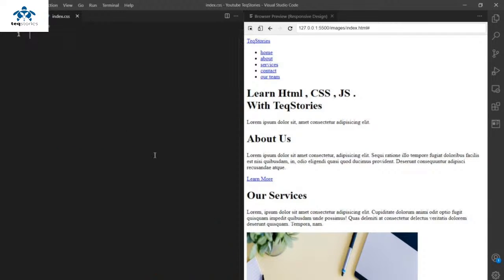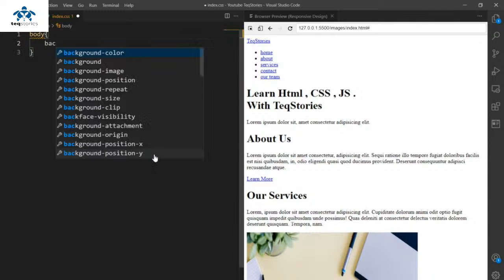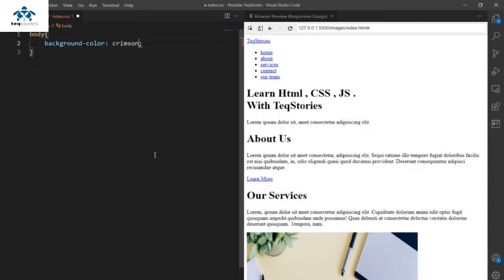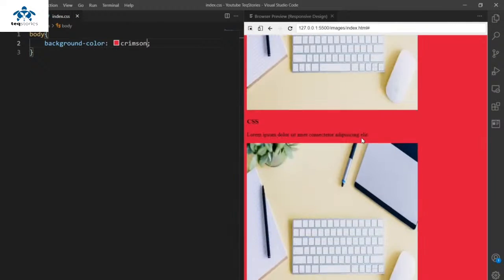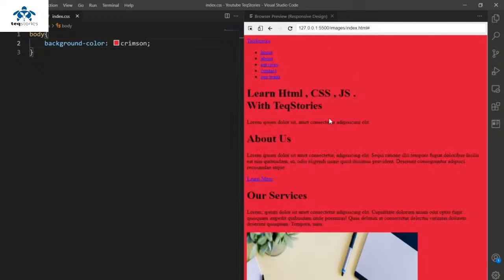To check whether our CSS file is linked or not, we are going to give the body some background color, any color you can give, crimson, and most of the time I'm going to use crimson. We are getting the color, so it means everything is perfectly fine up over here.